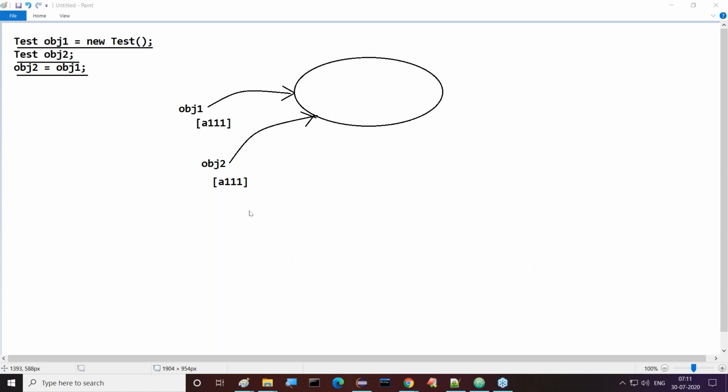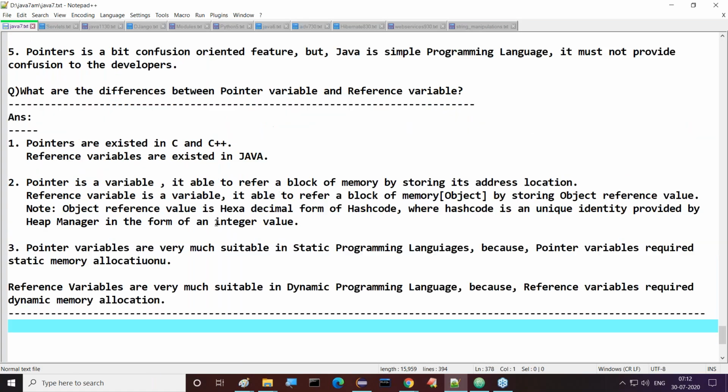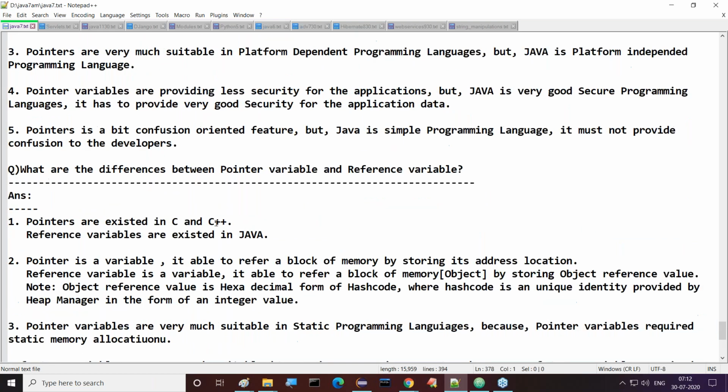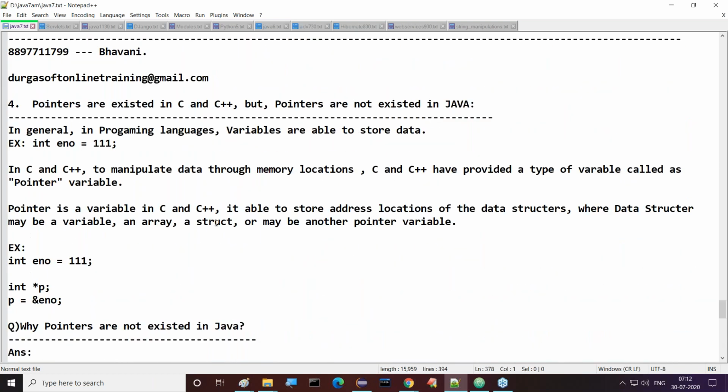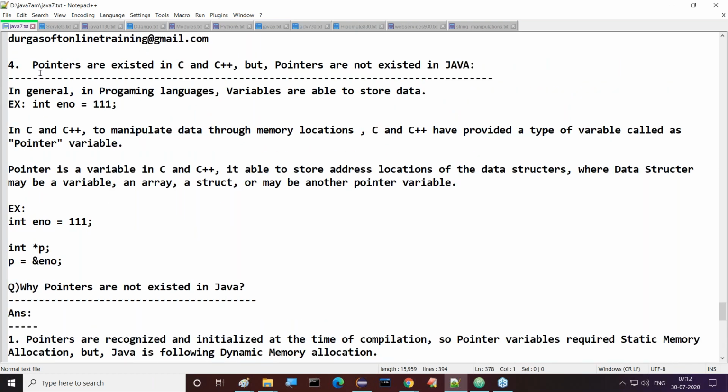Right, sir. Good. Pointer, reference variable. What are pointers and why are pointers not required in Java? Yes, exactly. Then the content we discussed there, those points we understood now. Well, guys, let's now come to this one simple point. Pointers exist in C and C++, but pointers do not exist in Java. That's the point we understood in the last class.